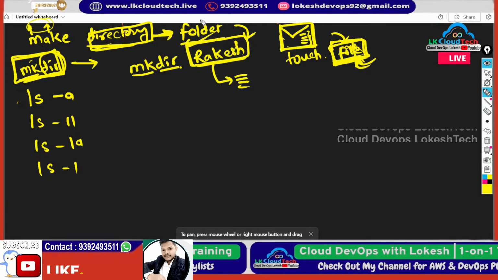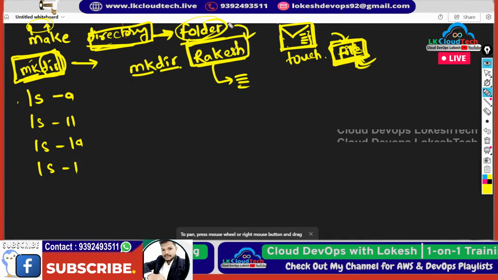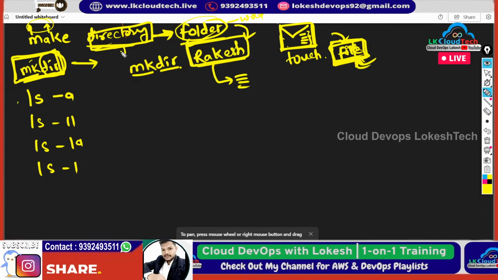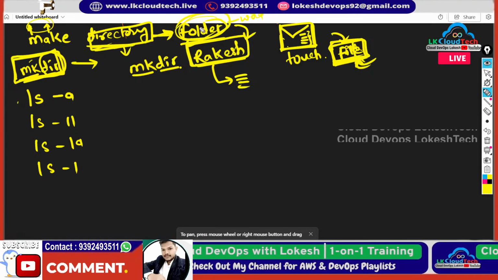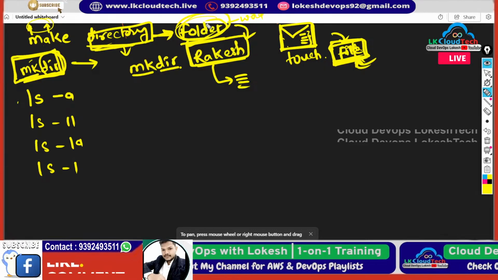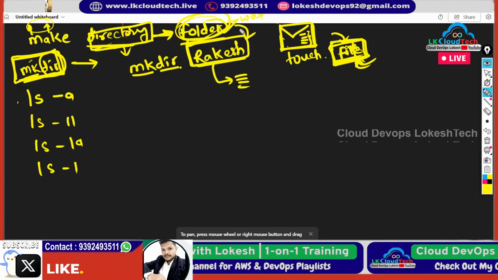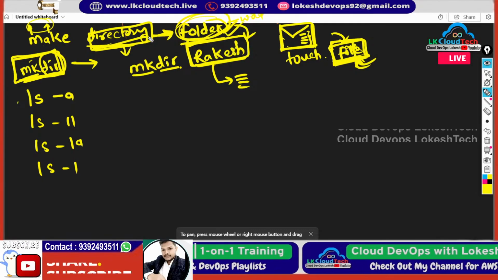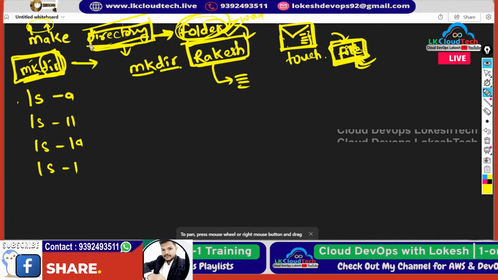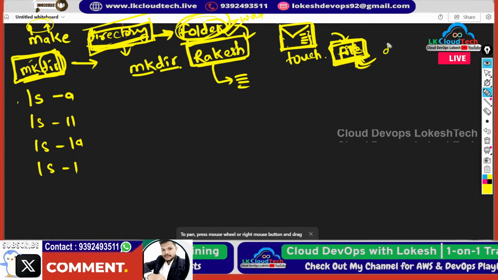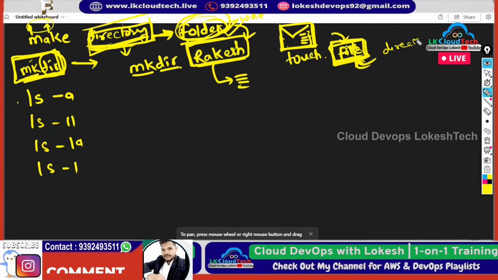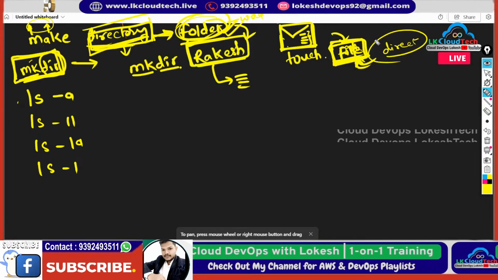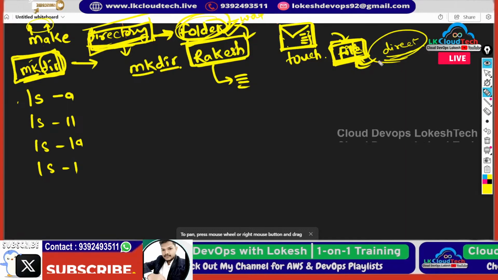Actually, why I'm telling is, folder is actually a Windows word. Directory is the actual Linux word. You should not use the word folder in an interview, because then they will catch you. You must use this terminology: directories. So in this directory you can keep a lot more files. I'll show you how to keep.